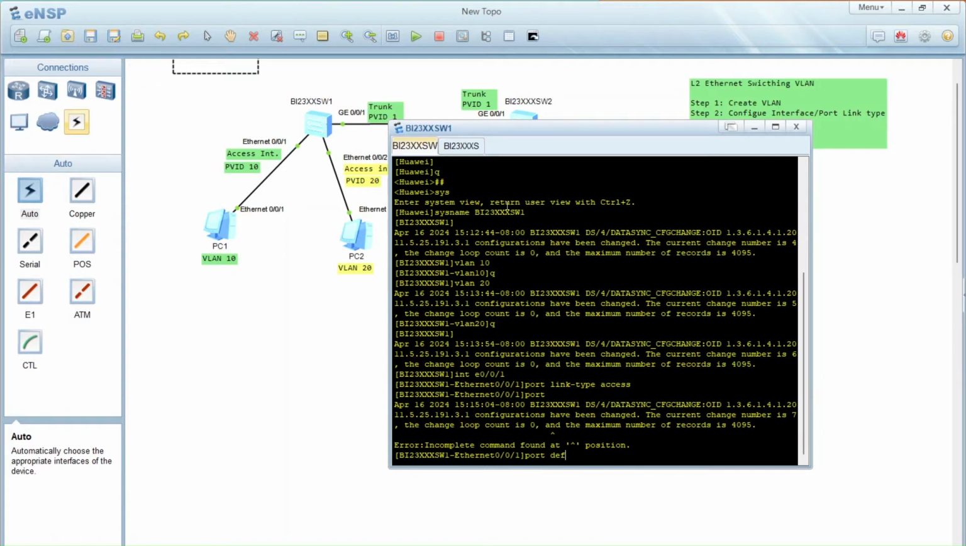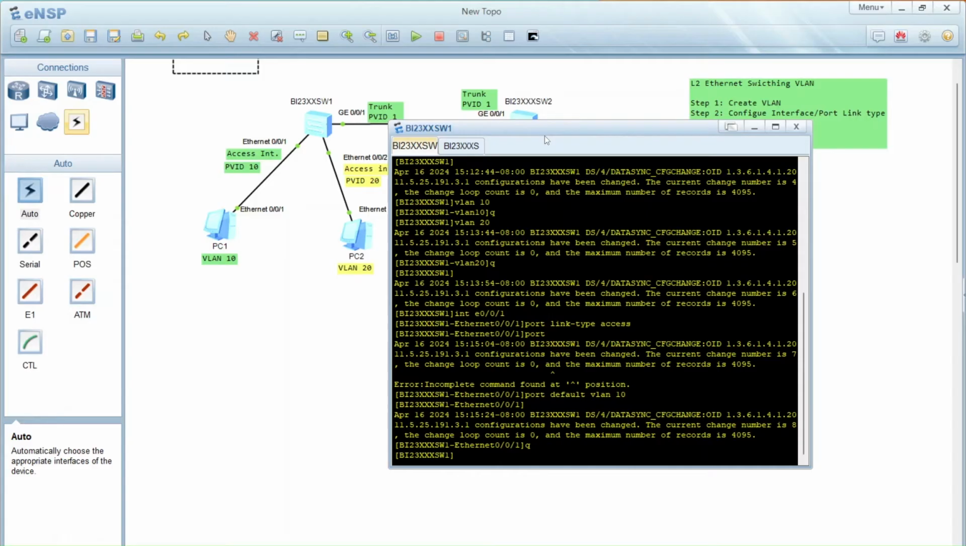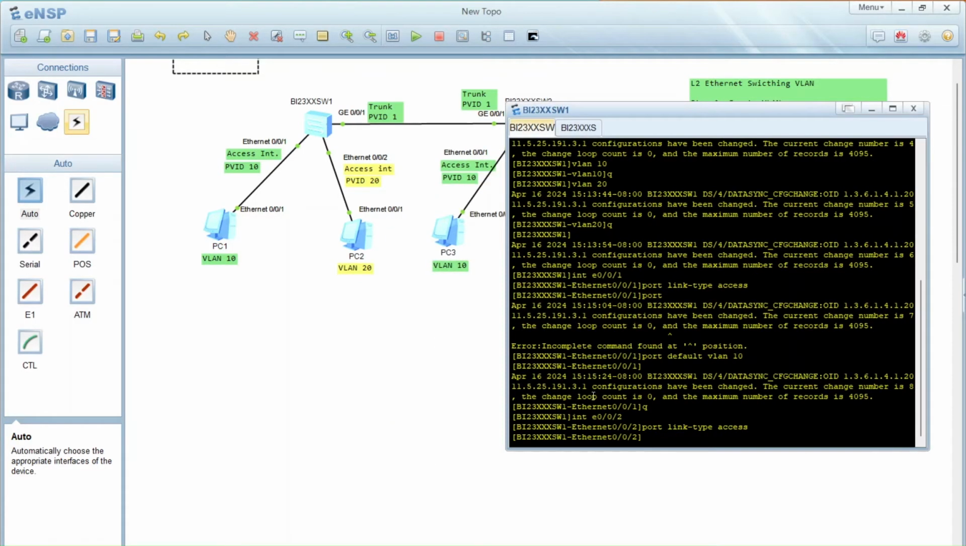The same thing, you quit. Now I am still under switch 1, but you are going to configure Ethernet 0/0/2. The same thing, you enter interface E0/0/2. Then you assign port link-type, and you make it access. The same thing, the port default vlan.